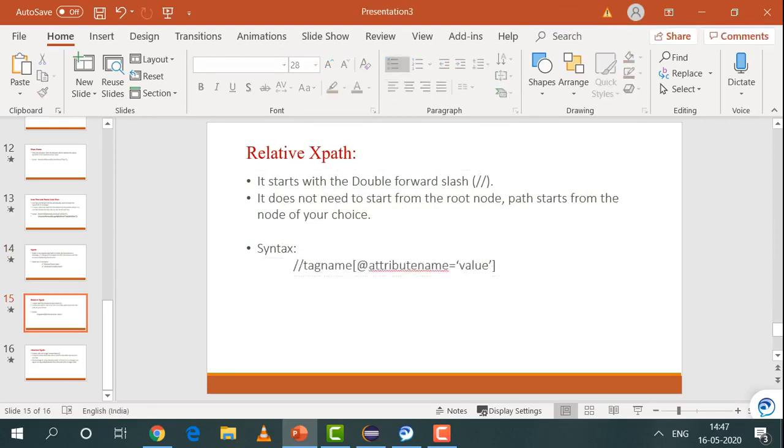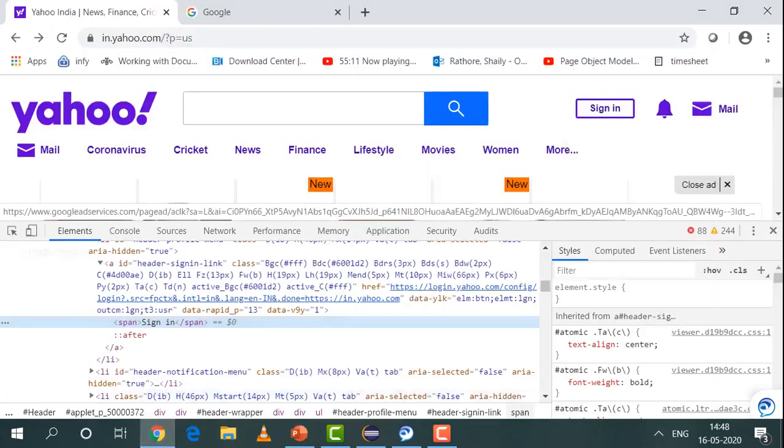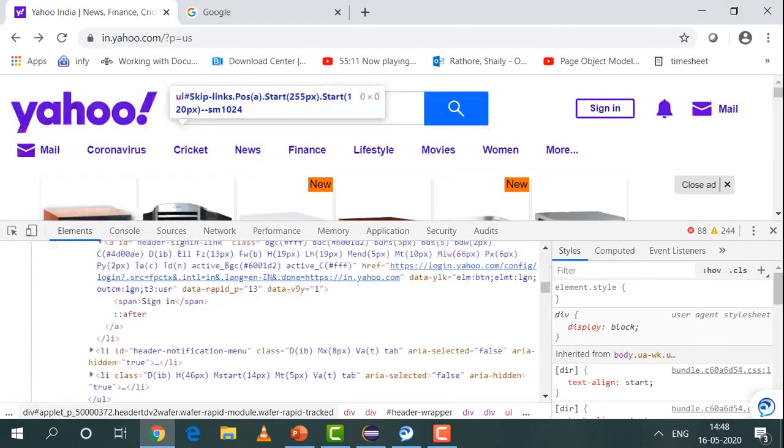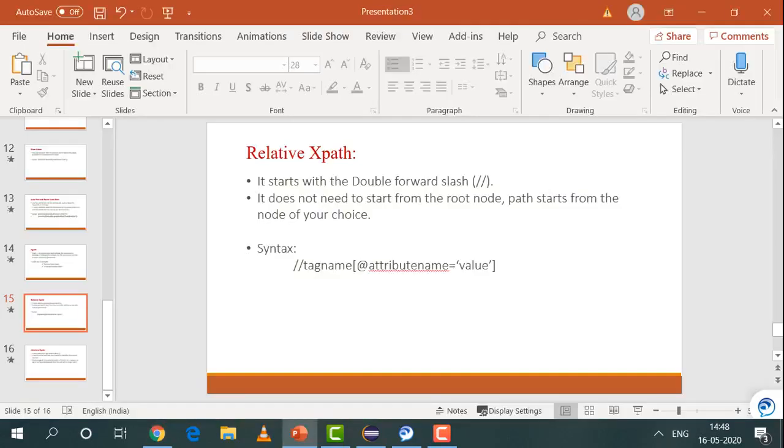It starts with double slash, which means it can search for your element in your HTML page from anywhere. It is not going to start with the root node, like this is the root node, HTML. So if you give the double slash, it is not going to start searching for that particular element from the root node. It can search from anywhere, whatever attribute or input you are giving.